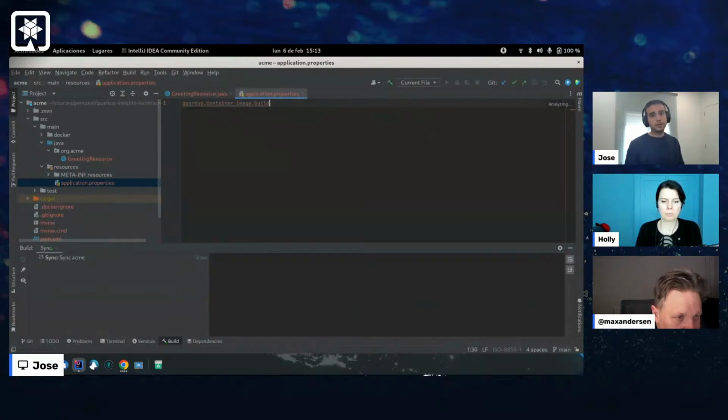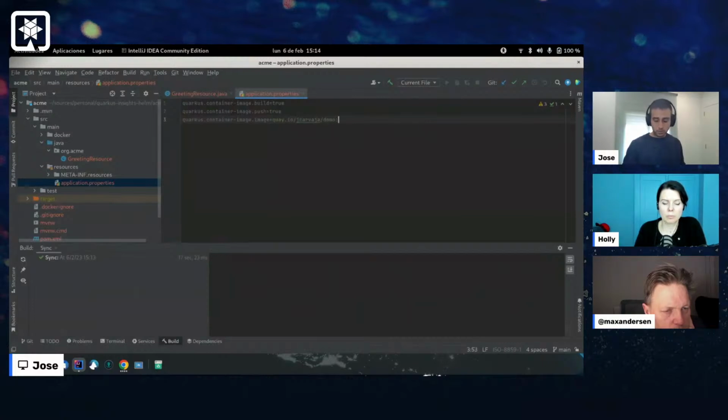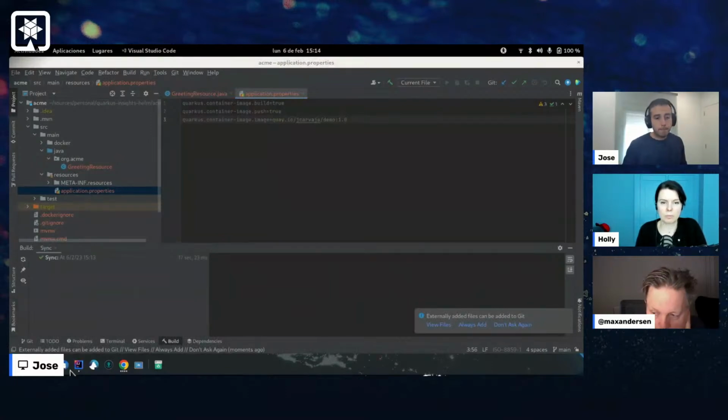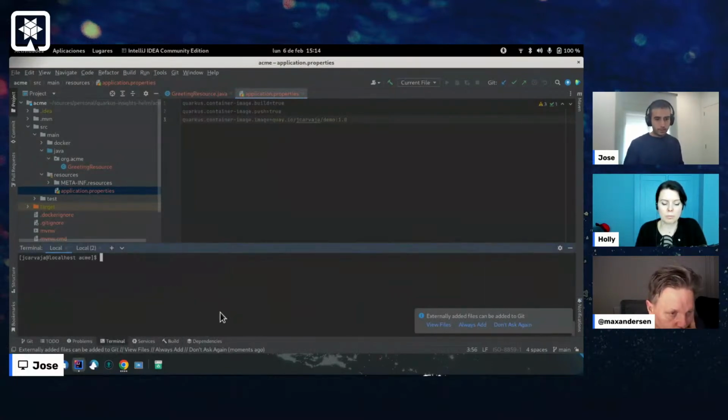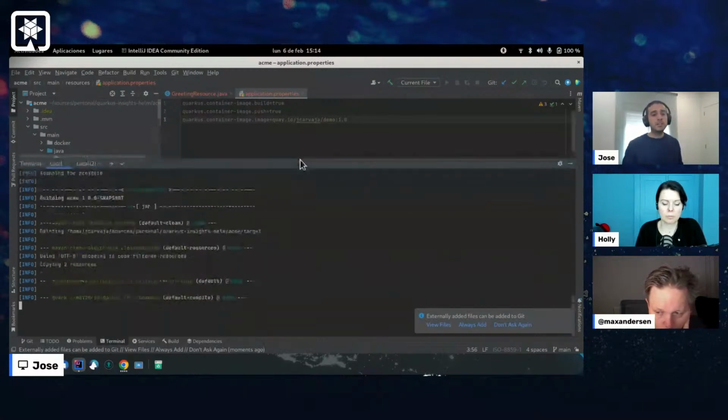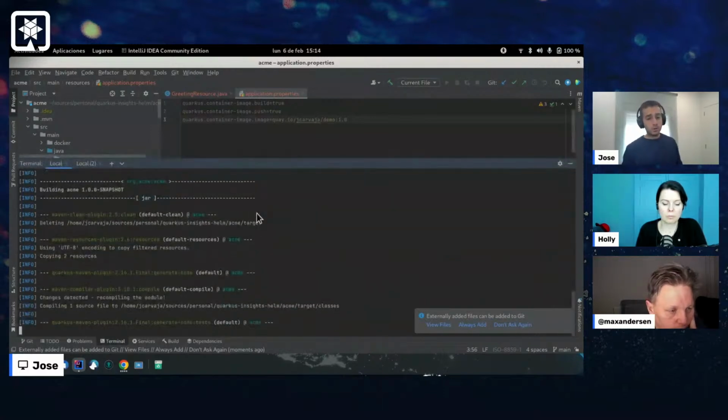image build true, push, and configure the name of my final image, which is going to use the Quay registry, my username, and let's call it demo 1.0. So when we build the application, we will see now that the Quarkus container image will build and push the container image into my Quay account.